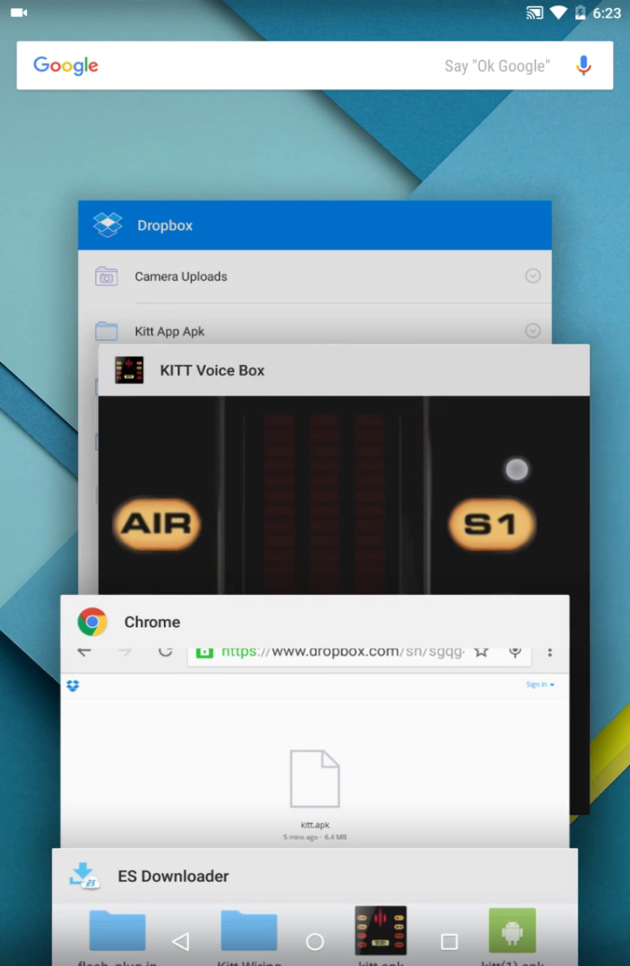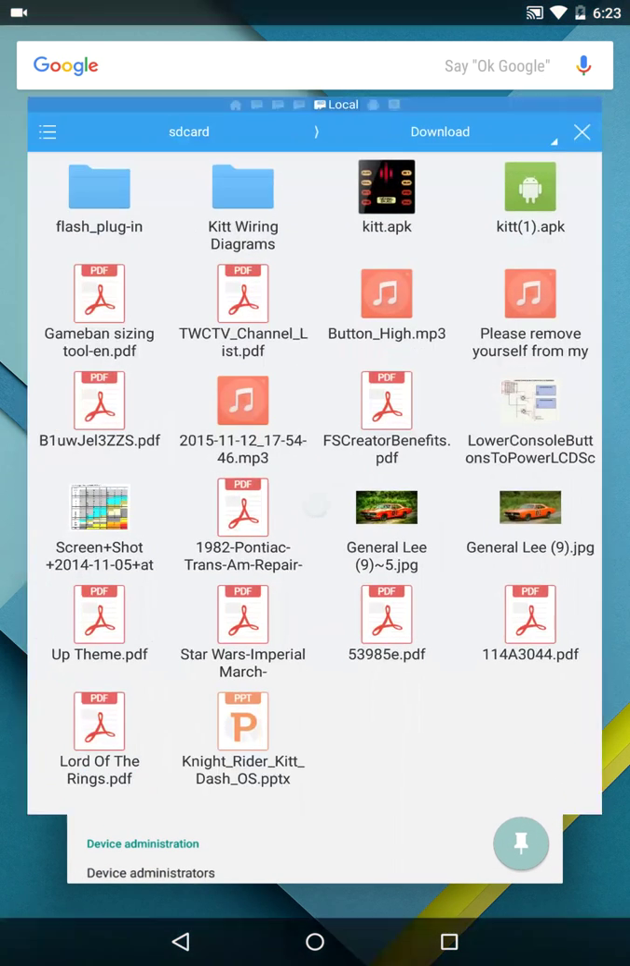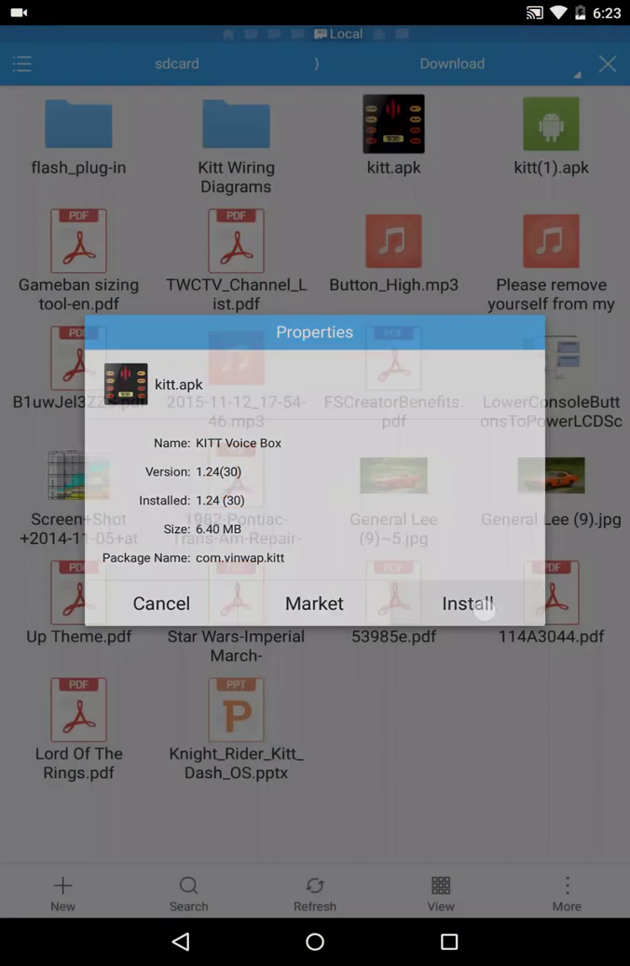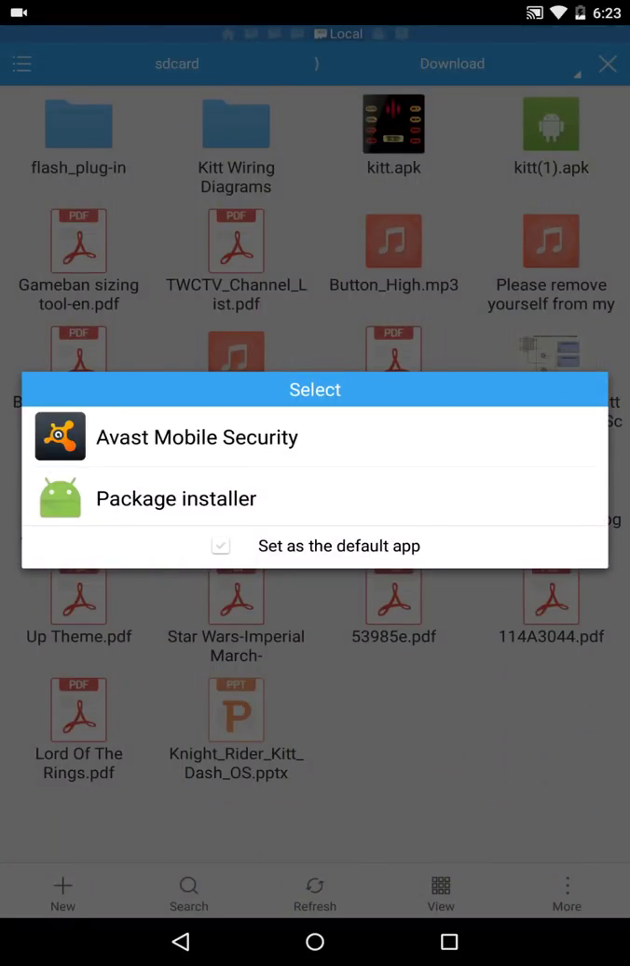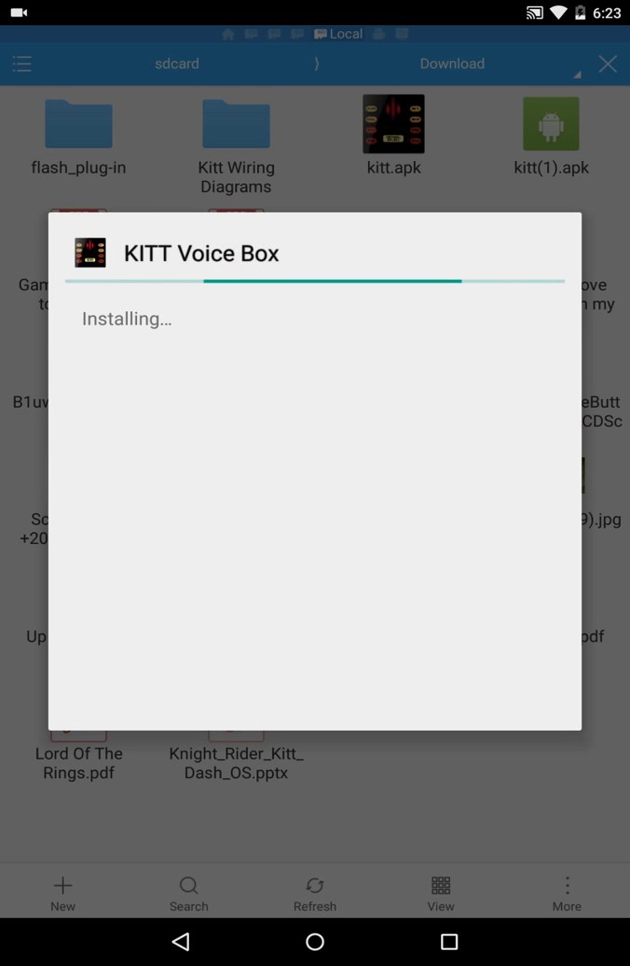And then I'm going to close my Kitt Voicebox. And then come down here to the ES Downloader. Click this. You're going to click Install. Click Package Installer. Okay, let's see. This update requires no new permissions. I'll install. And it is installing the Kitt Voicebox.